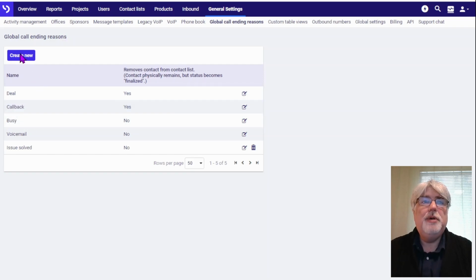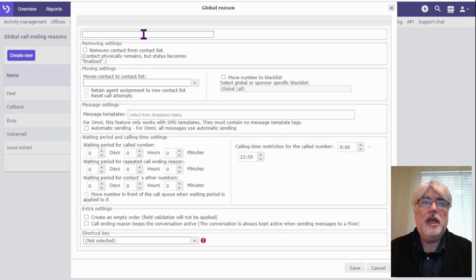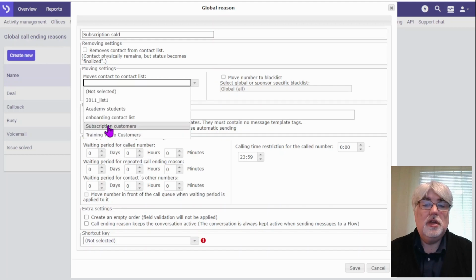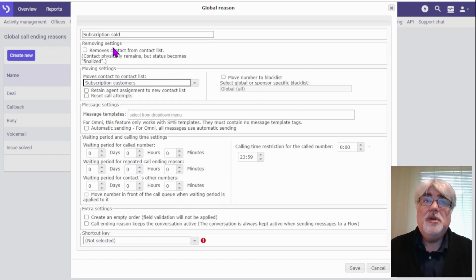I'm going to click on the Create New button, and I'm going to give this a name, Subscription Sold. The deal call ending reason has removes contact from contact list ticked, because again, we don't need to call them again. But I'm going to say we actually don't want to do that. We want to instead move this customer to an existing contact list that I've got called Subscription Customers. So the effect is still the same in as much as it's no longer in our calling list to get the first sale done, but we are still retaining this contact information in a separate list, our subscription customers, which we might call from time to time to offer special deals.